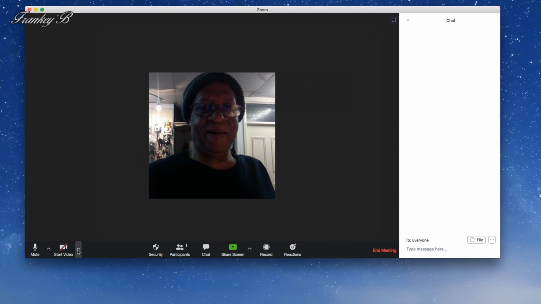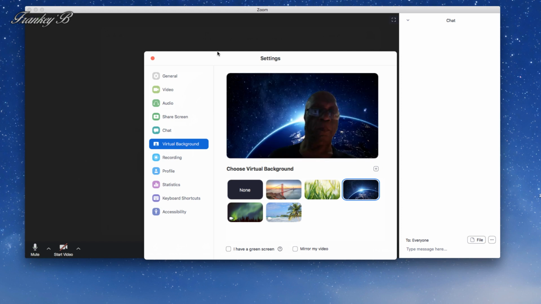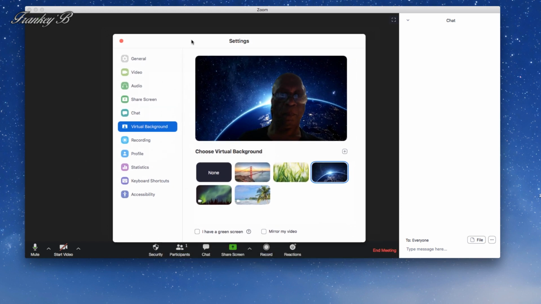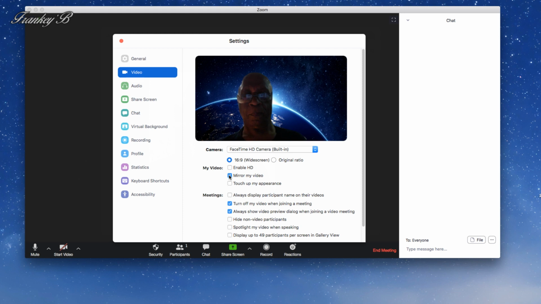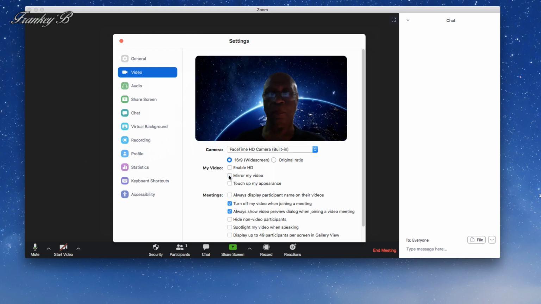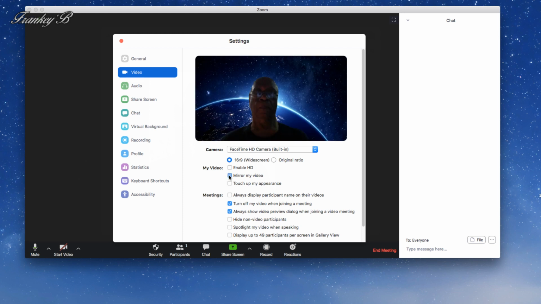Change background settings. Click on this arrow and you get this pop-up list. In here there's a couple of cool features I'd like to show you. First is the mirror my video. By ticking and unticking this box, it flips your video around so that your right is on your left and your left is on your right, if that makes sense.